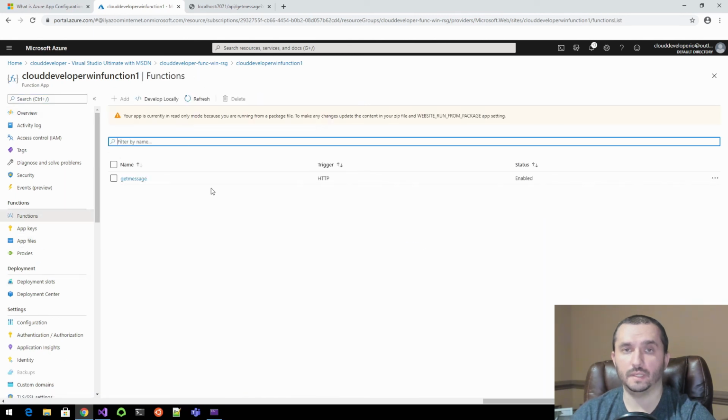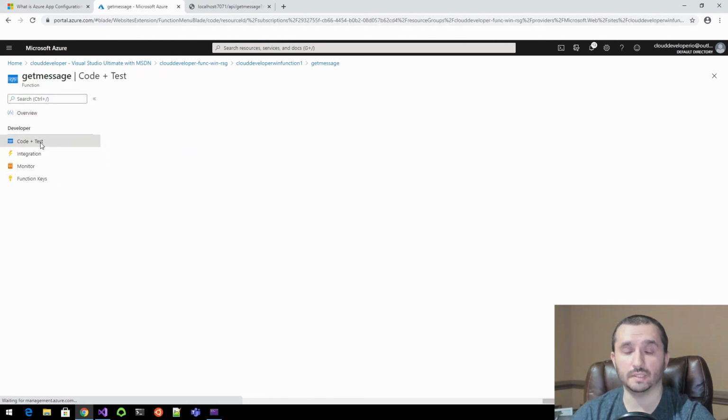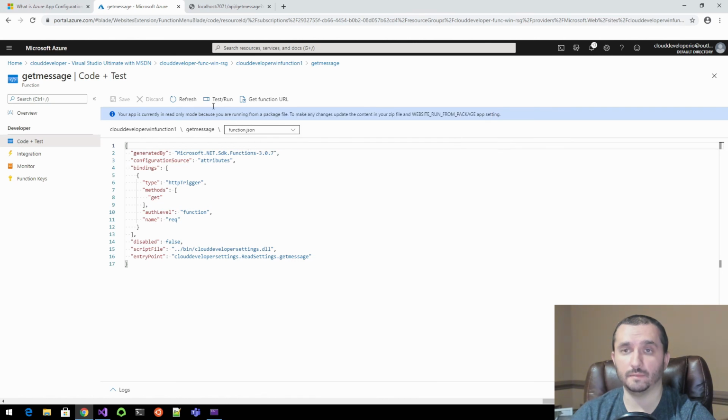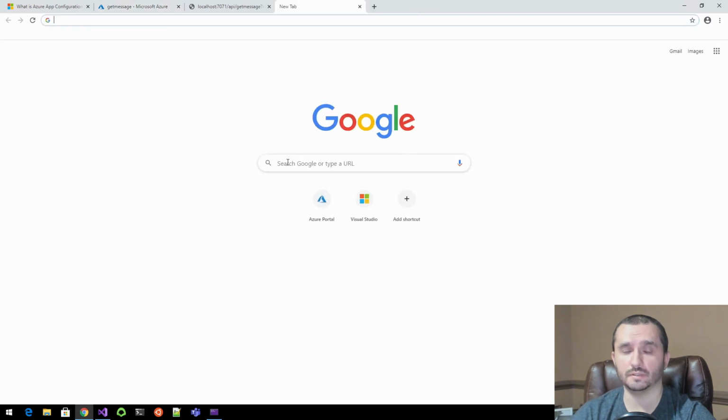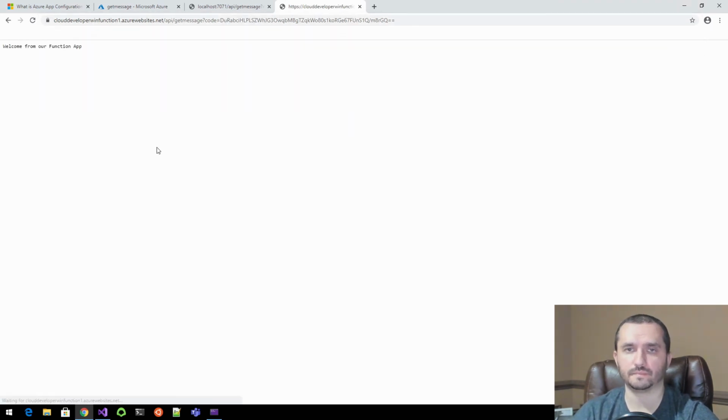Okay, so the first one showed up. Let's go ahead and click on it, and by going to this code and test, there's a way for us to retrieve the URL that has the specific key that is set up for this particular function, so we can call it in a secure way. So we're going to paste that URL here in a new tab, press enter, and as you can see, the actual message from app configuration came back.